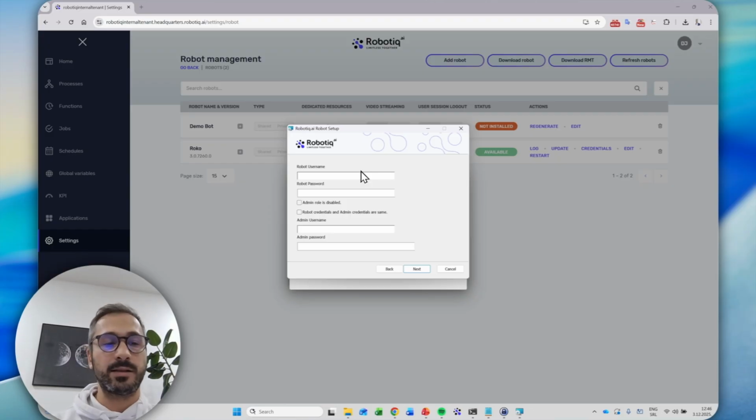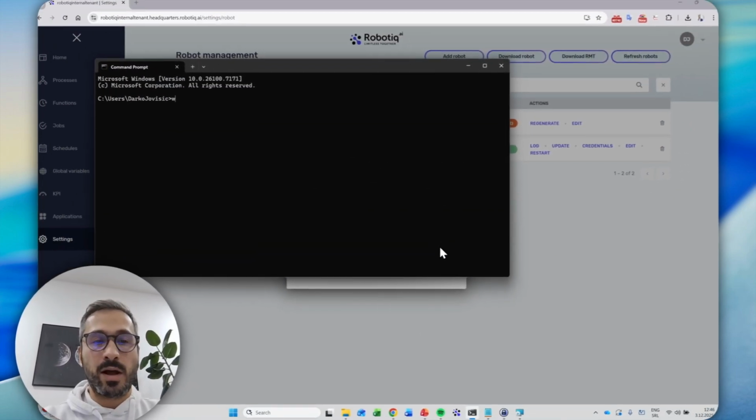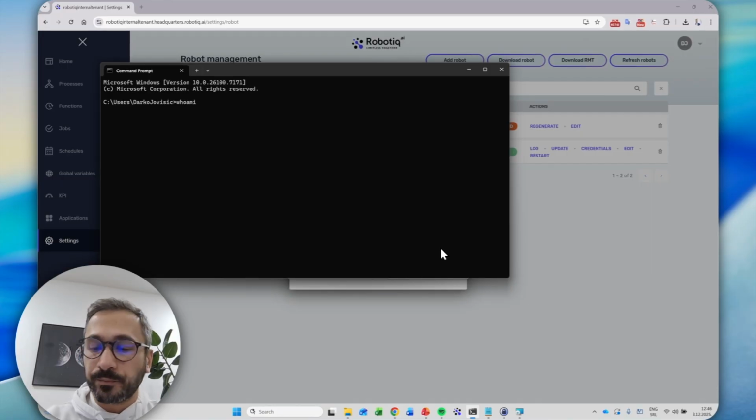But the best practice is to have a dedicated bot account with passwords that are not expiring, so you don't have to change the password each time that the password is changed. If you're not sure what your username is, the best thing is to run a command prompt, and there is a command called whoami, and if you run that, you will get your domain and your username.